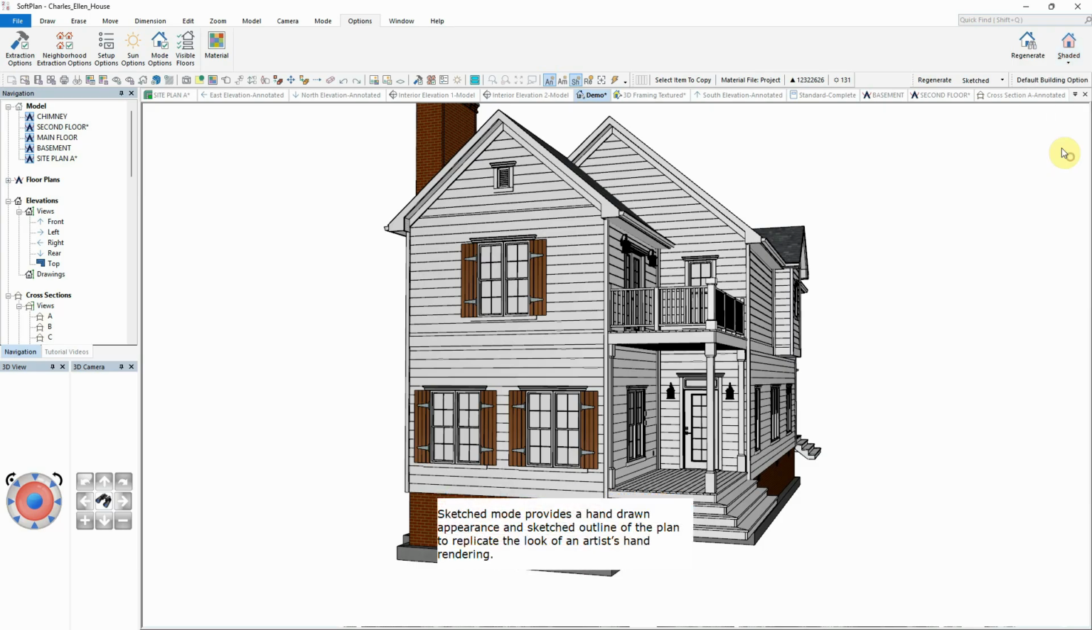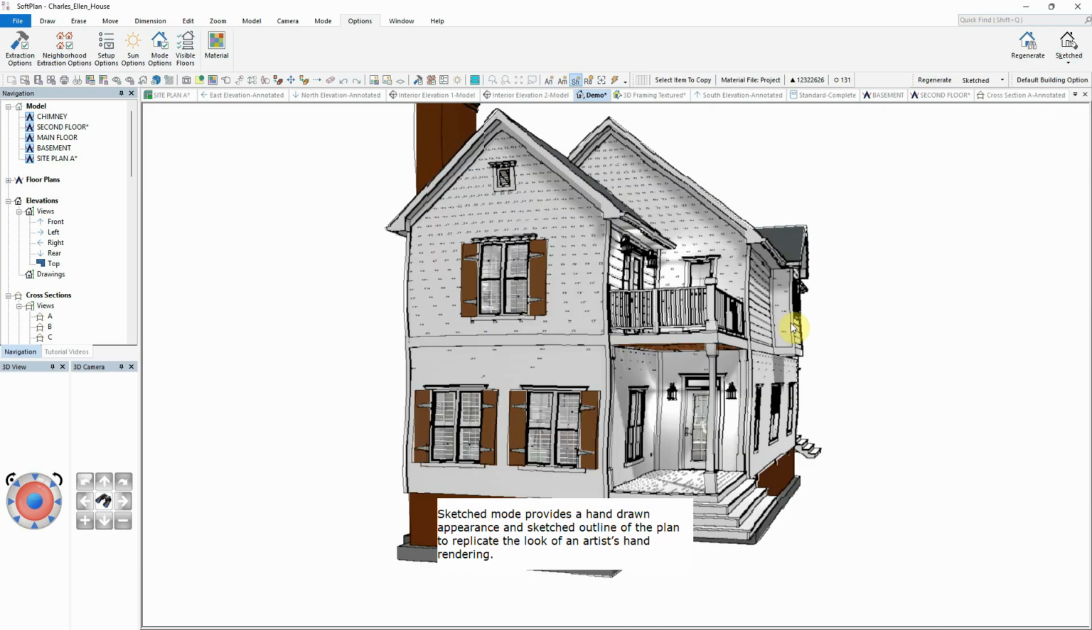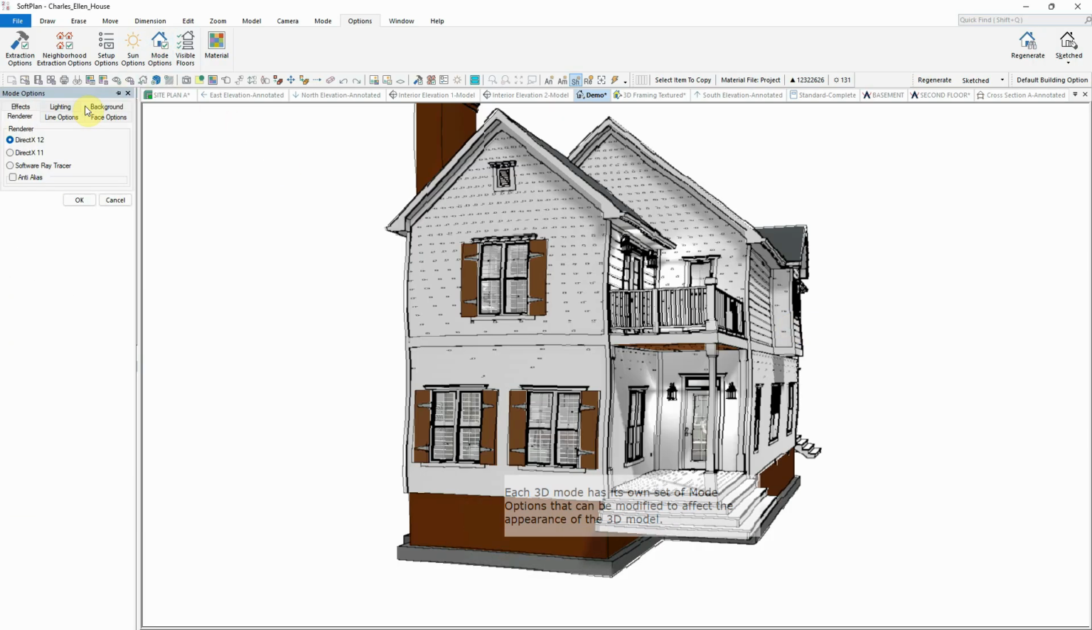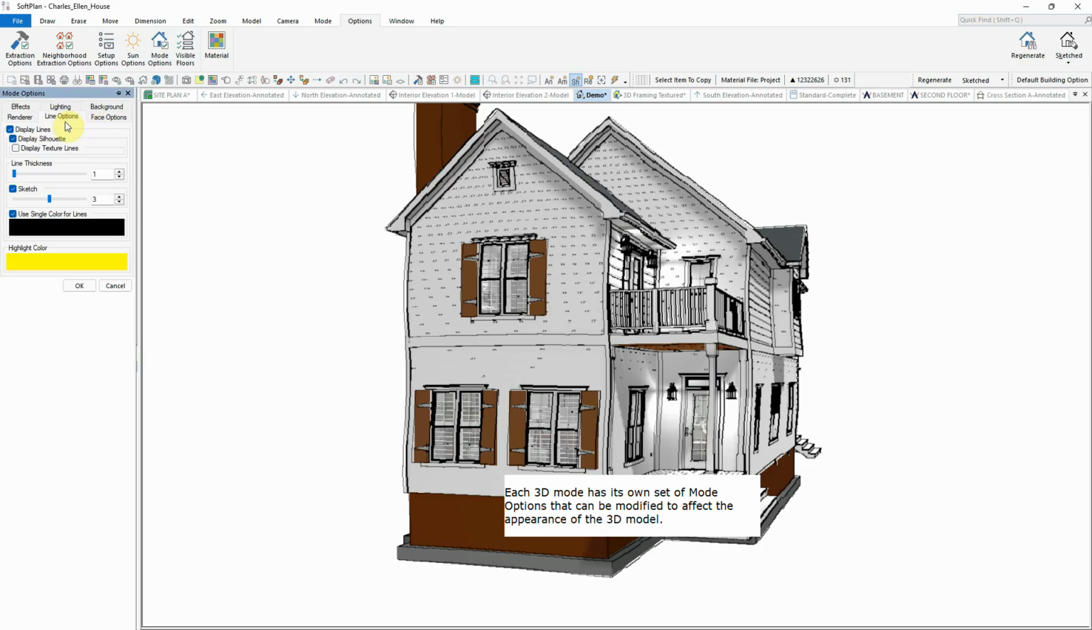Sketched mode provides a hand-drawn appearance and sketched outline of the plan to replicate the look of an artist's hand rendering. Each 3D mode has its own set of mode options that can be modified to affect the appearance of the 3D model.